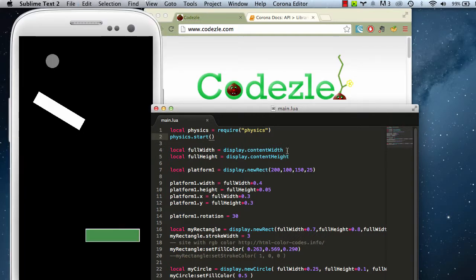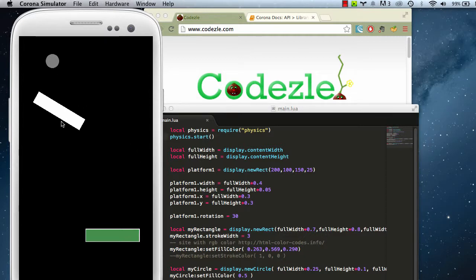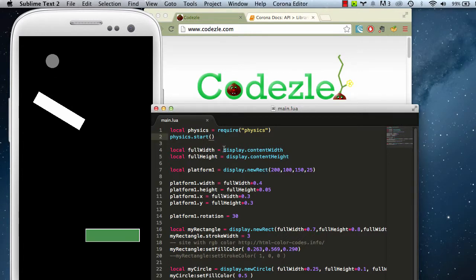The reason nothing's happening is because these objects haven't been added. They haven't got physics bodies. At the moment they're just display objects. As we can see here, we just created display rectangles and display circles, but none of them have actual physical bodies, so they can't react to things like gravity or collisions.